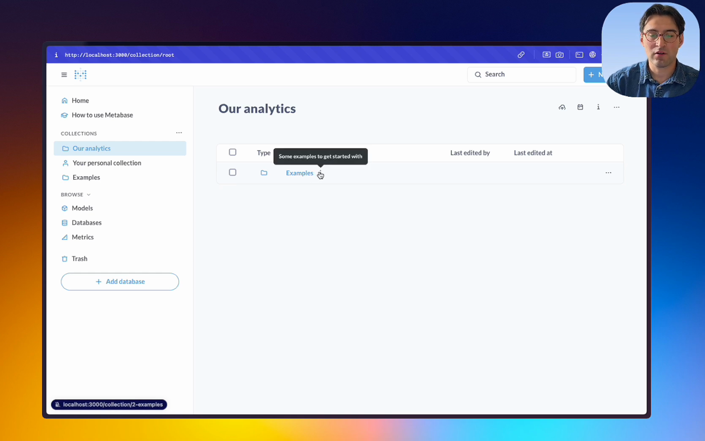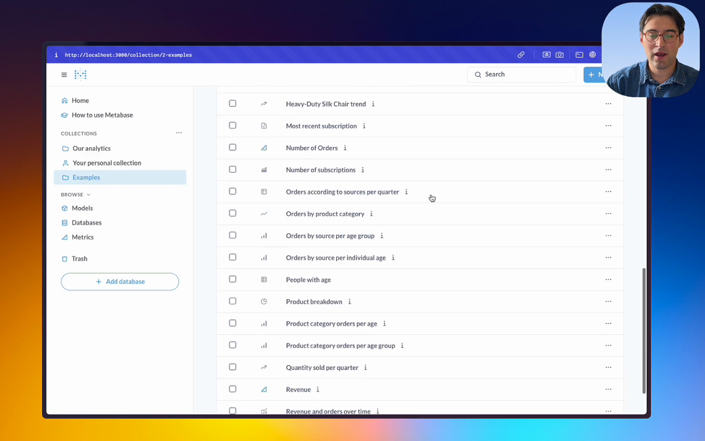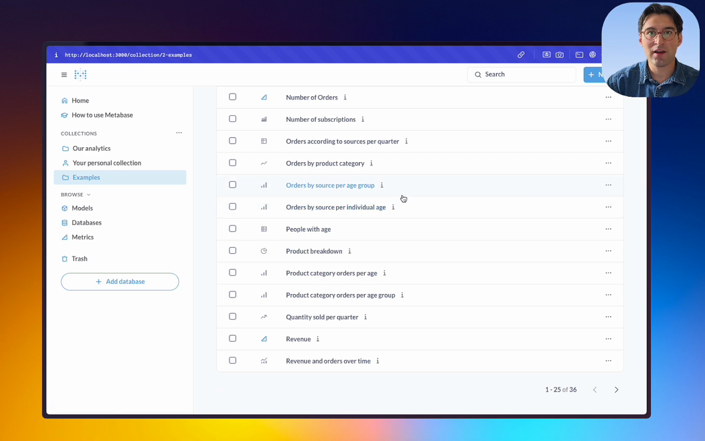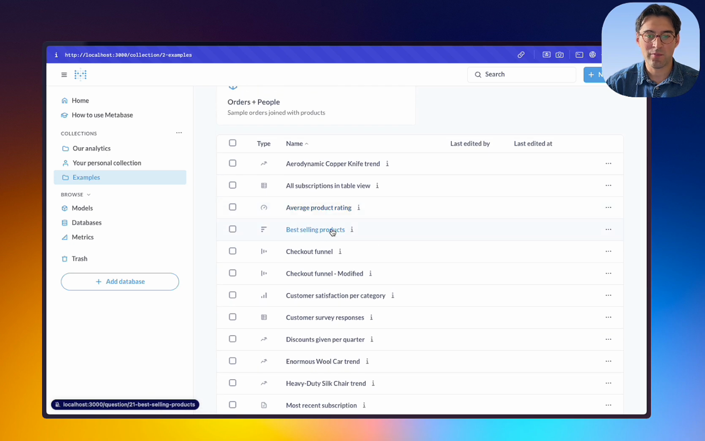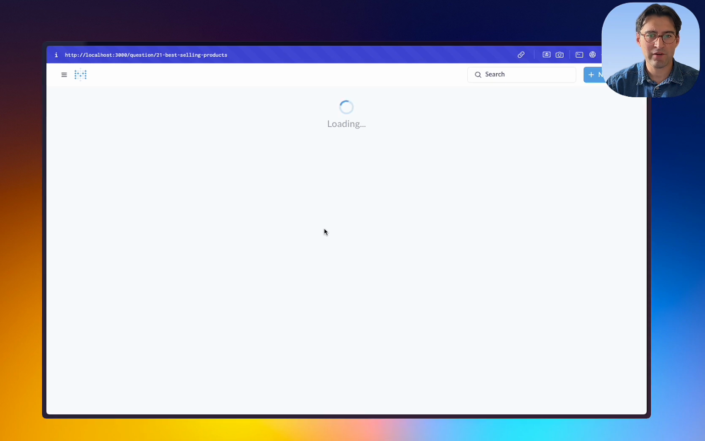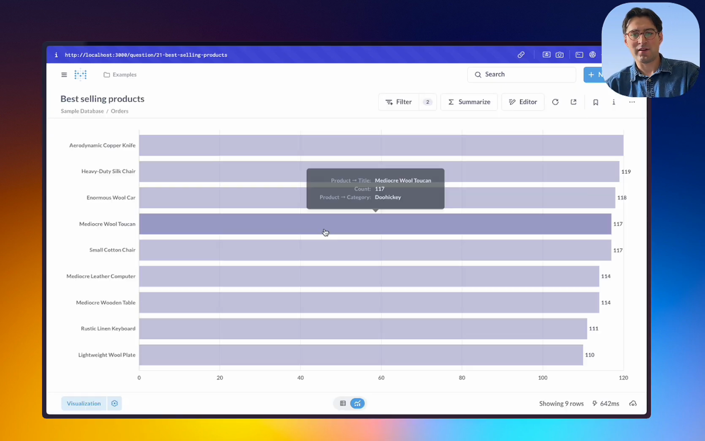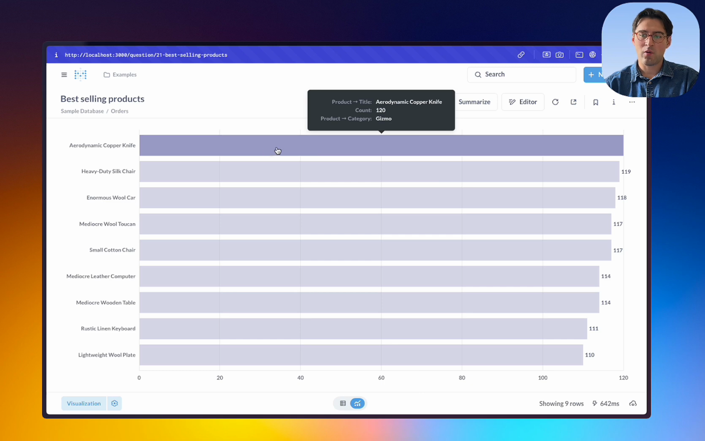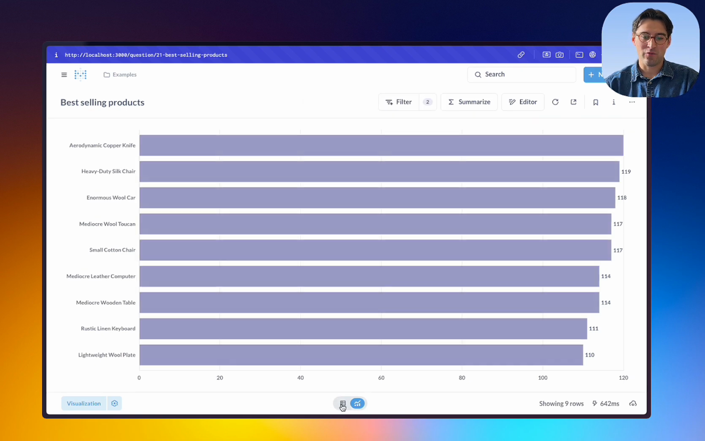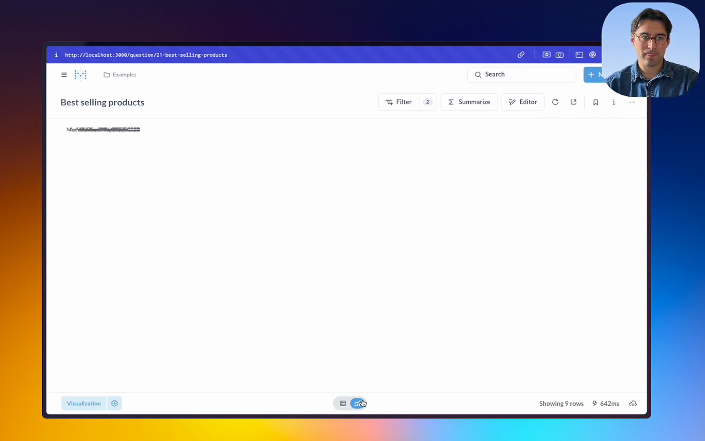If we hover over this little tooltip, we'll see that these are some examples to get started with. Everything that we're looking at right here is basically just boilerplate data analysis and cards that Metabase includes in order to teach us about how the cards are built and things like that. For example, let's click on best-selling products right here. Wait for that to load. This should be a list of the best-selling products. We can see the number one best-selling product is the aerodynamic copper knife. Cool. I have no clue what that is. And if we want to see the raw data, this is what it looks like.